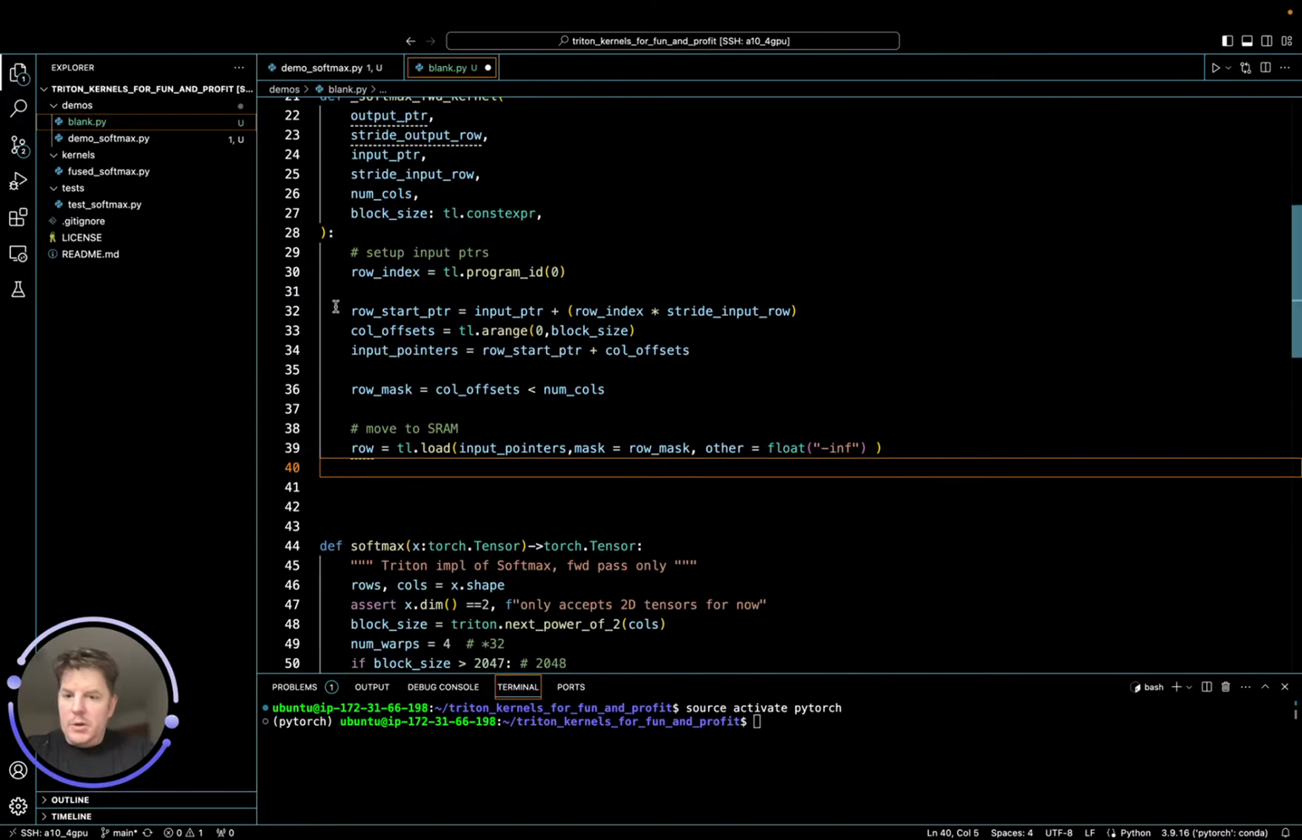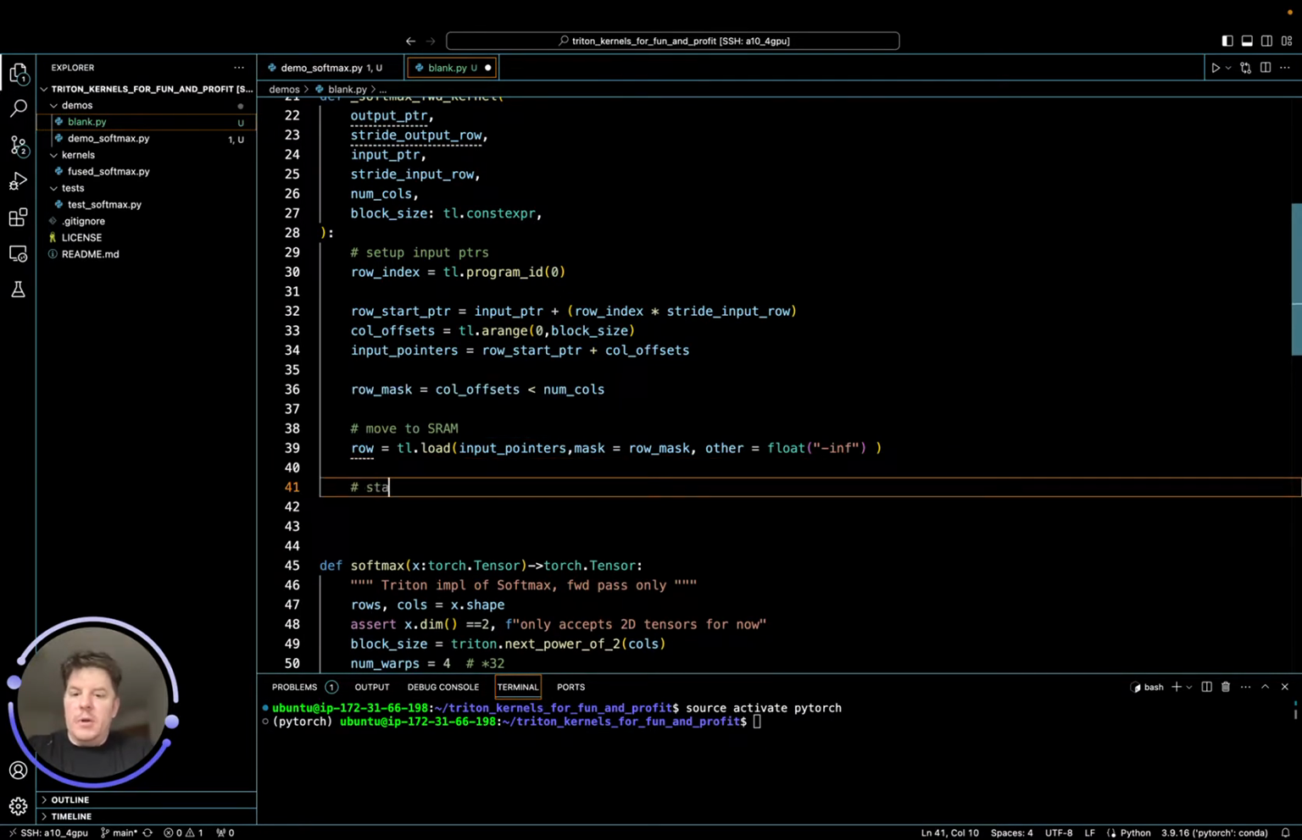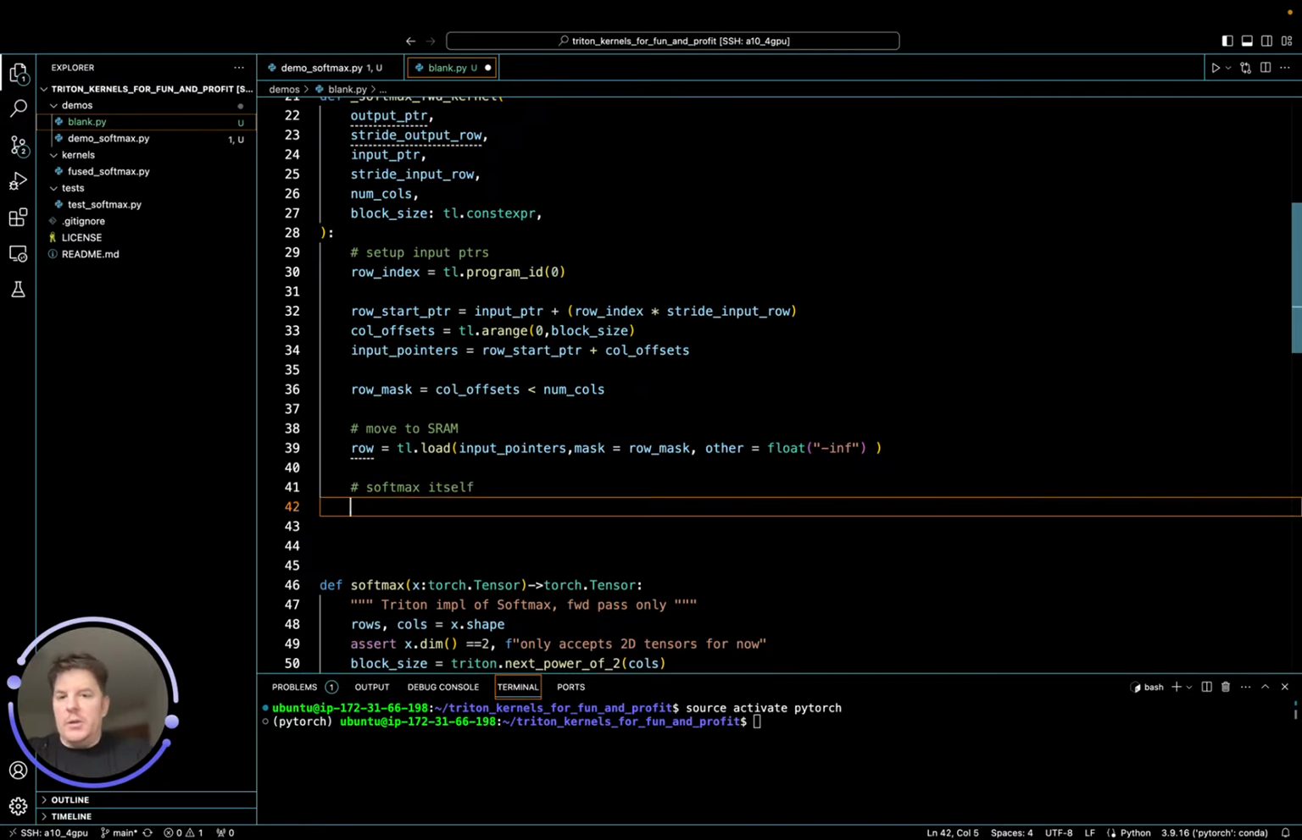So at this point, we've got our mask, we loaded it. Now we actually have our row. Now we can actually start Softmax itself. You can see we have a lot of memory overhead involved, but that's the trade-off of being able to get faster total memory performance by having finer grain control. So we have our row loaded up. Now we need to move into the actual Softmax itself.